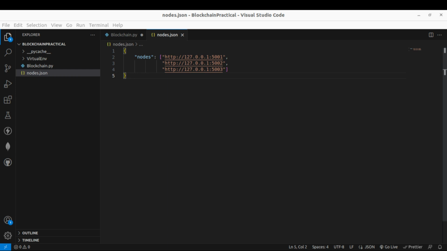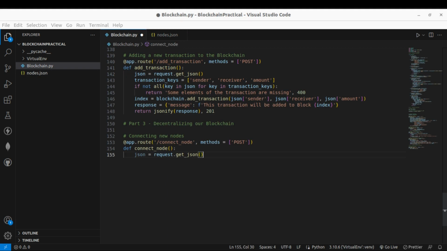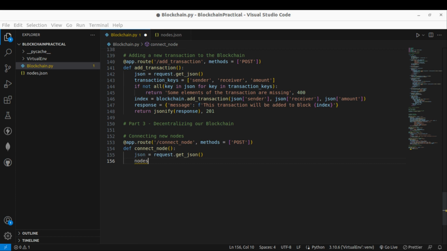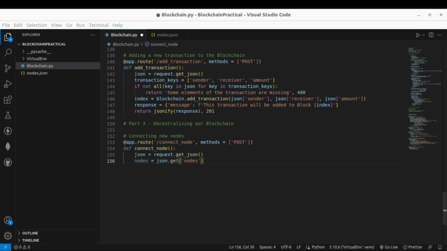Now we need to get this address list. For that we can use this method. We're gonna create a variable called nodes, which will store this address list by the json.get function with the key nodes, which will return the address list. Now since we have the node addresses list, before going to the next step, we need to check that the nodes variable is not an empty list. For that, if nodes is None, return error "No node" and HTTP code 400.